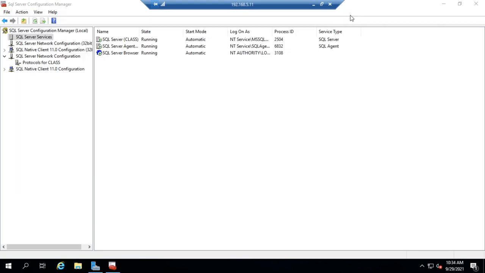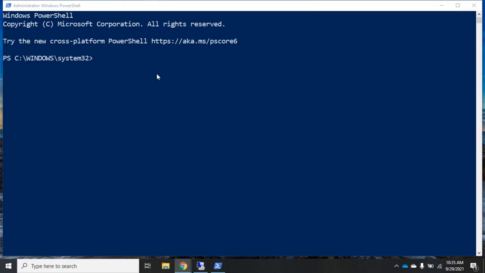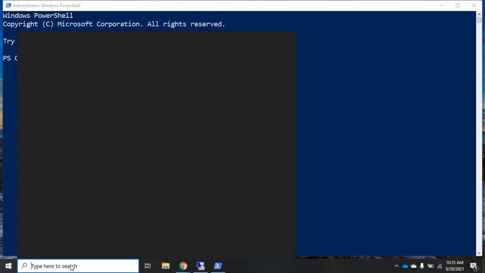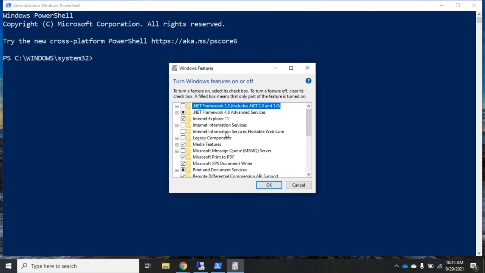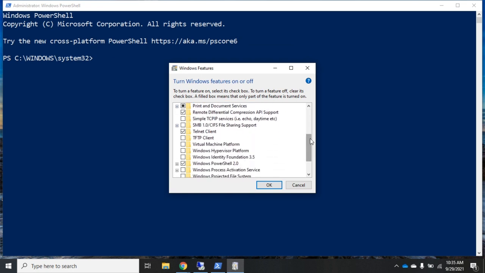Now, can we connect to it? That's another question. So I've got my connection to my server up here over RDP. So I'm going to minimize that, and from my command prompt, I'm going to try to telnet to port 1433. Now, just so you know, the Telnet client is not installed on Windows 10 by default. You can find it if you just do a search for Telnet. It's going to take you to Turn Windows features on or off. And you can scroll down until you find Telnet Client and select it.